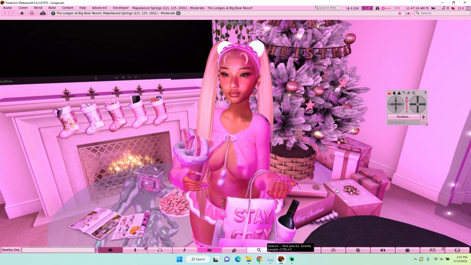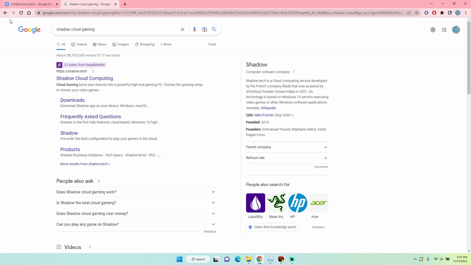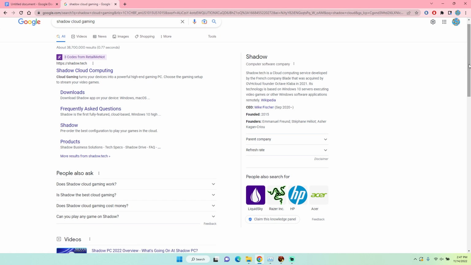So for step 5, we're going to move into my web browser, because we're going to be talking about Shadow Cloud Gaming, ShadowTech. Basically, ShadowTech is a company that essentially has, I guess you could say, simulated high-end gaming PCs that you can tap into through a cloud.